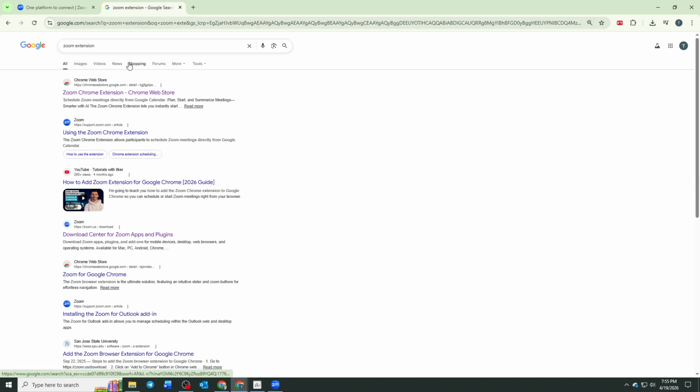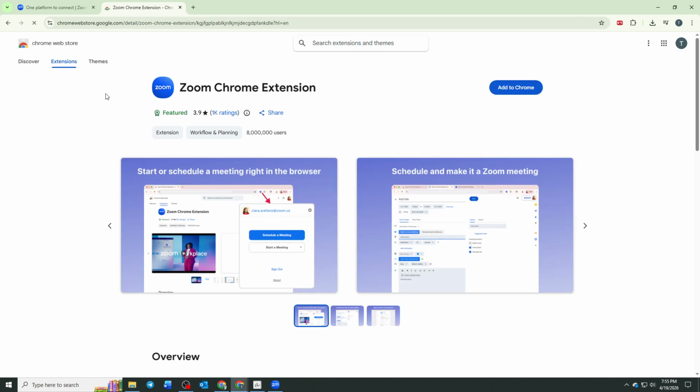From the search results, look for the Chrome Web Store listing for the Zoom extension. It may appear under a name like Zoom Chrome Extension and is typically published by Zoom Video Communications. It's important to select the official listing to ensure that you're installing a trusted and regularly updated version of the tool. Click on that result to open the extension's page.